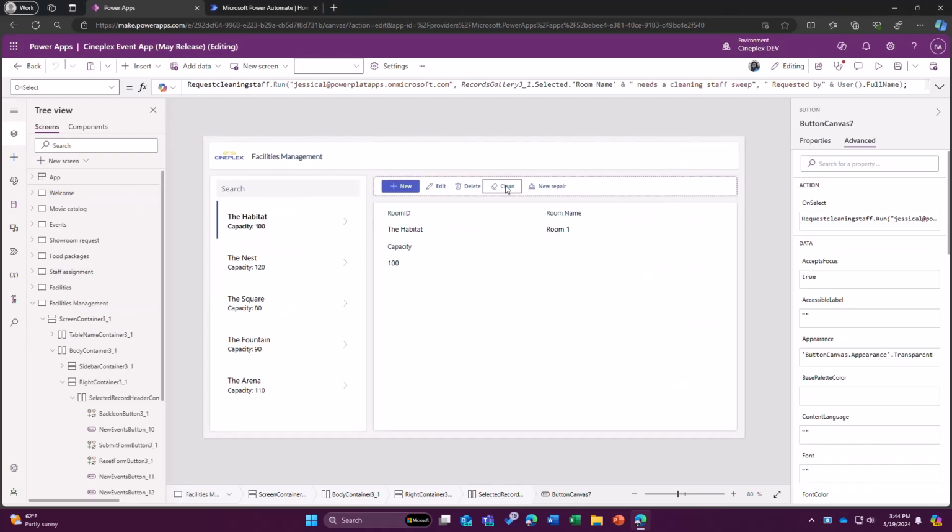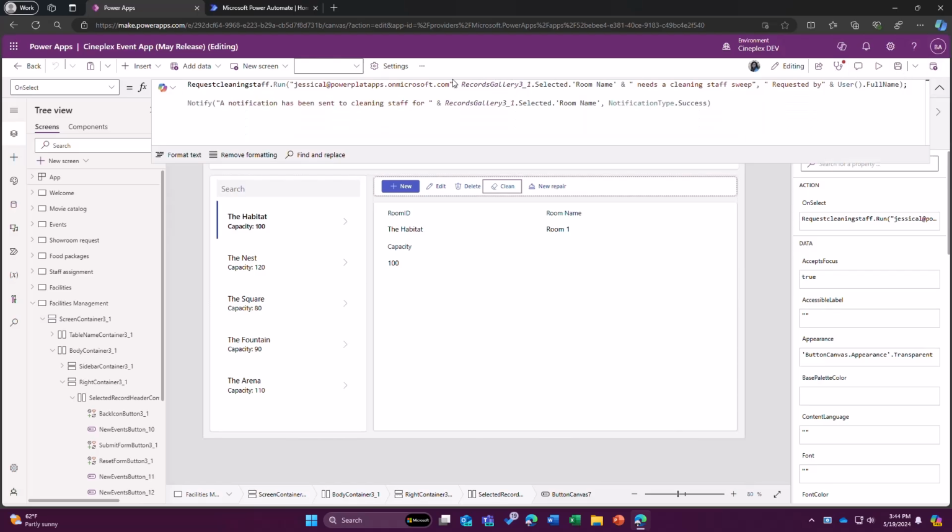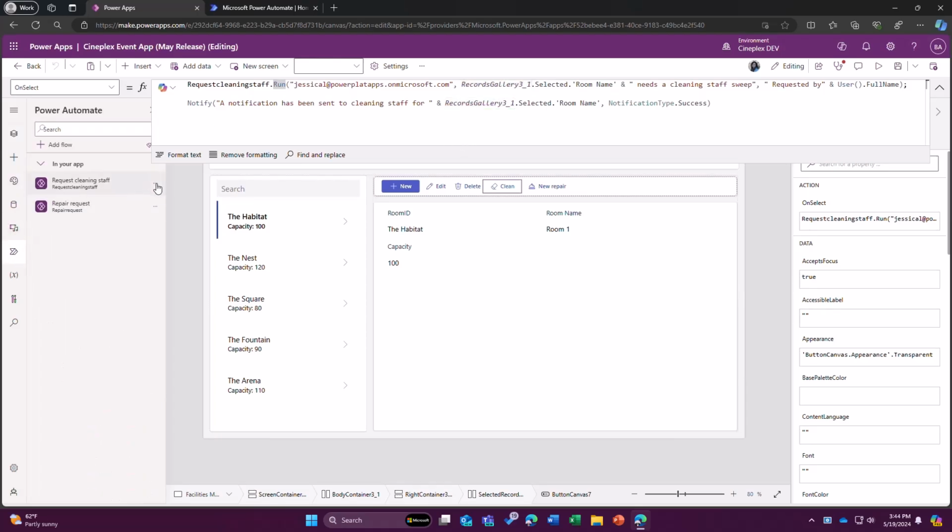In the Cineplex app, we are already using Power Automate flows for some of the app's tasks. Here we see there is a button that allows the user to request cleaning staff assistance for a room. I can use the inline Power Automate experience to view the flow, and here we can see what it does.